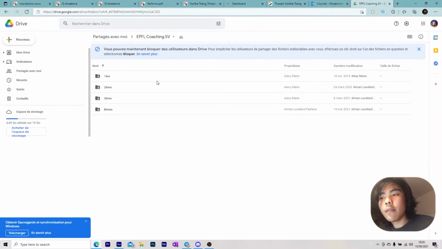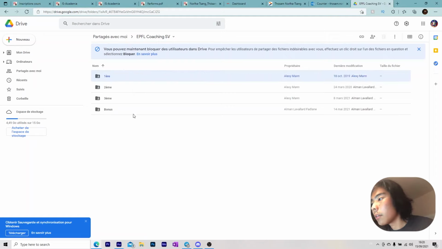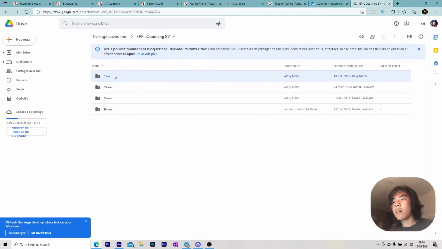And this is the drive. So on the drive, you can have everything you want. First year, you would click there. I don't know what's in the bonus section. Oh, okay, but you can find some pretty useful stuff in there.